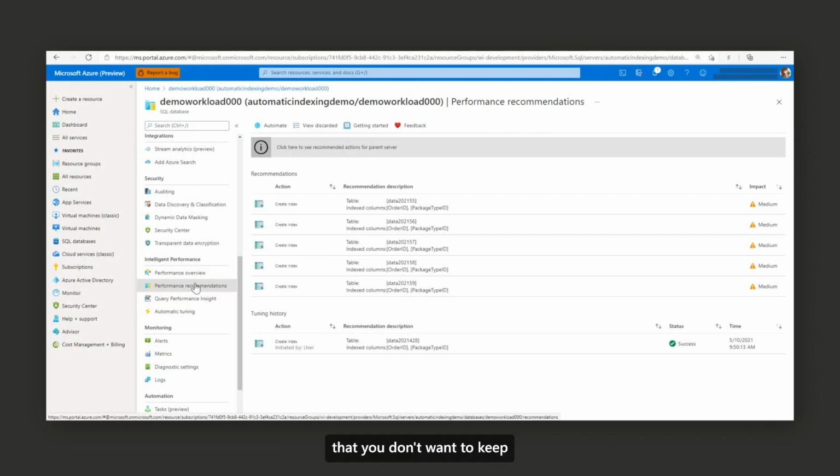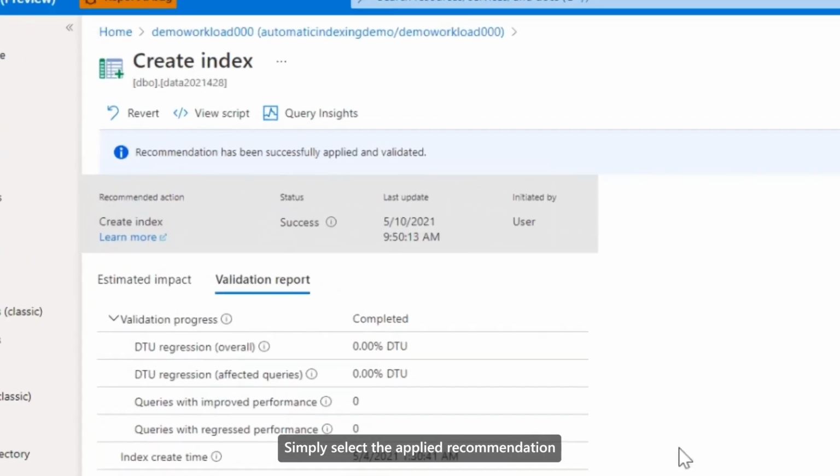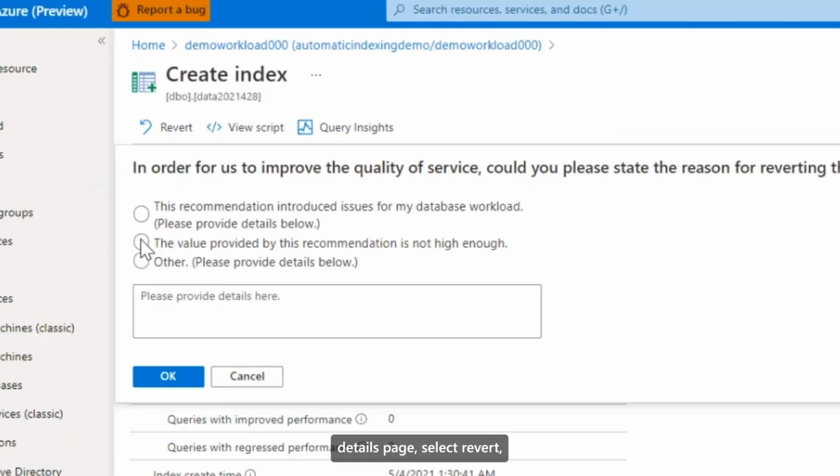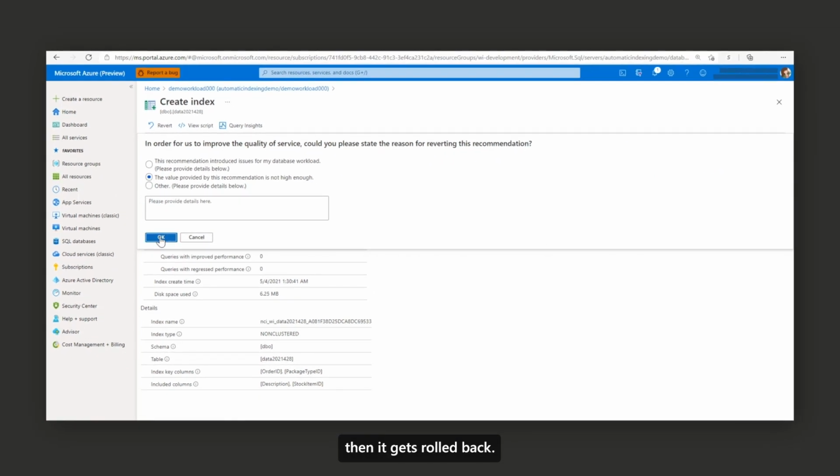And if you decide that you don't want to keep a recommendation for any reason, you can revert it. Simply select the applied recommendation in the tuning history, and on the Recommendations Details page, select Revert. Then it gets rolled back.